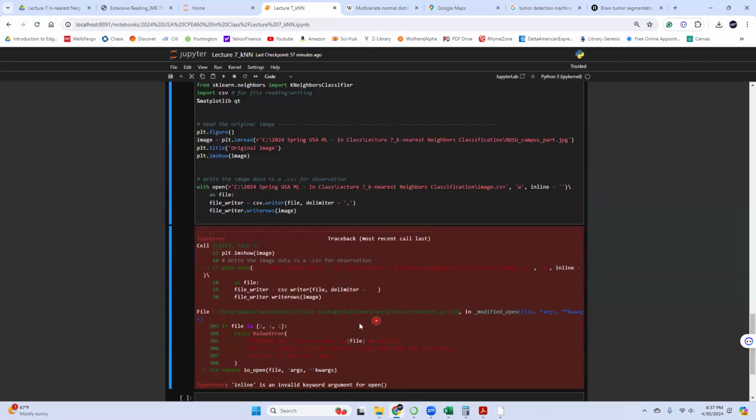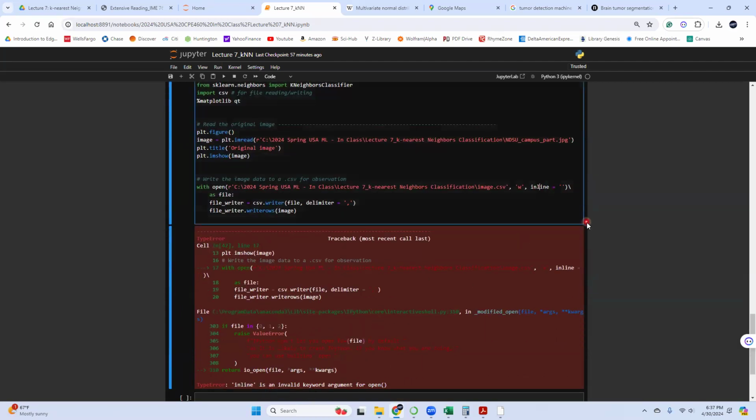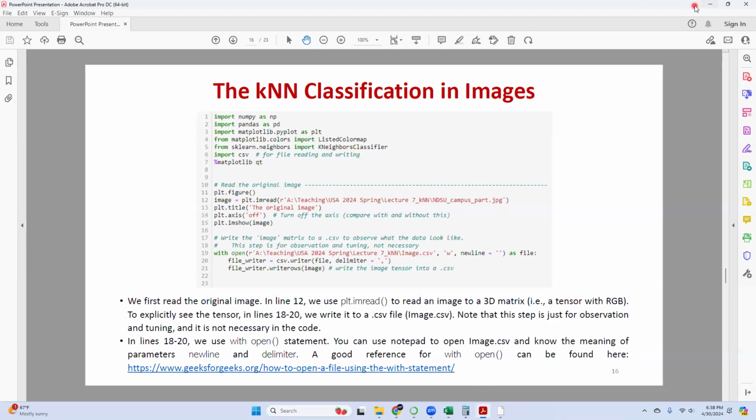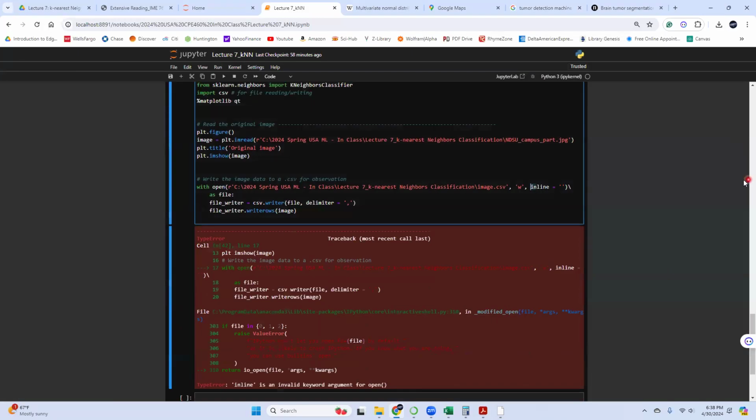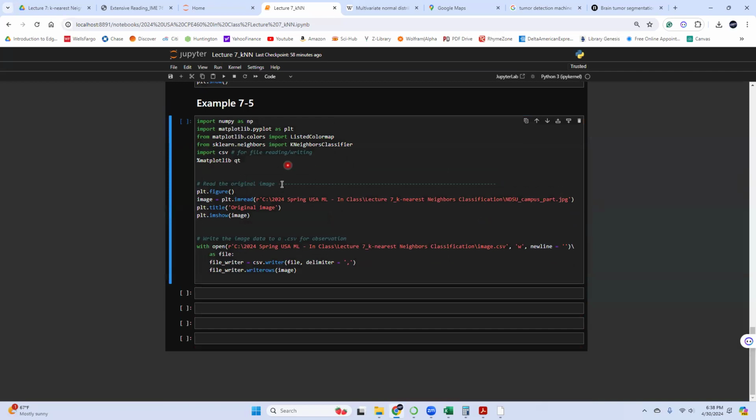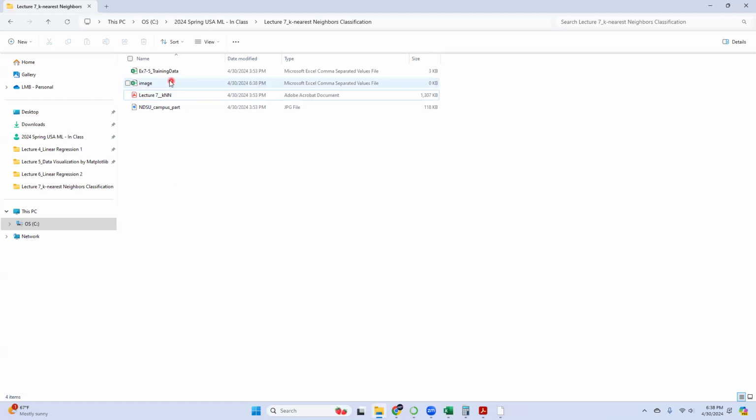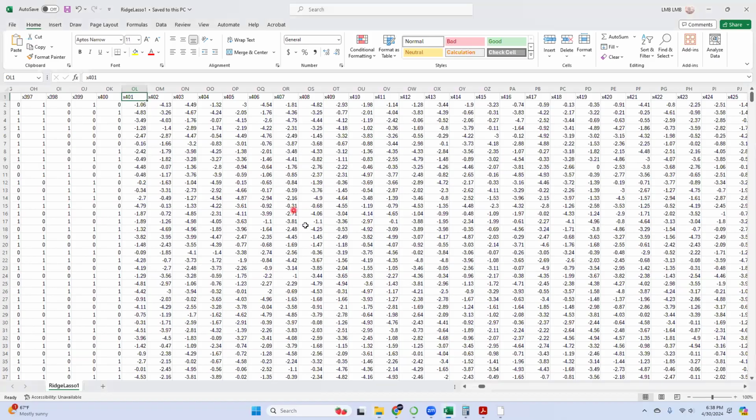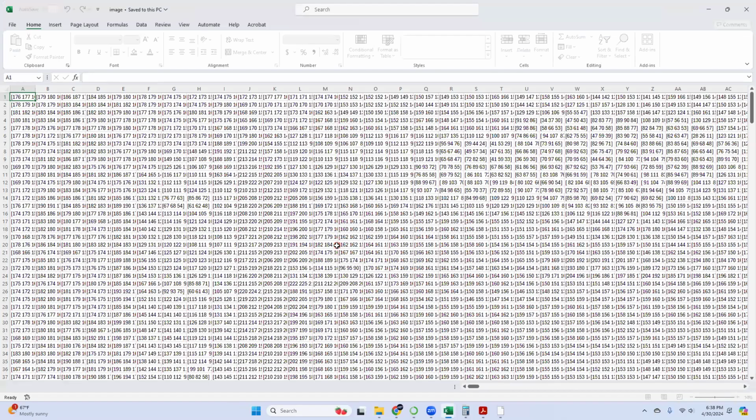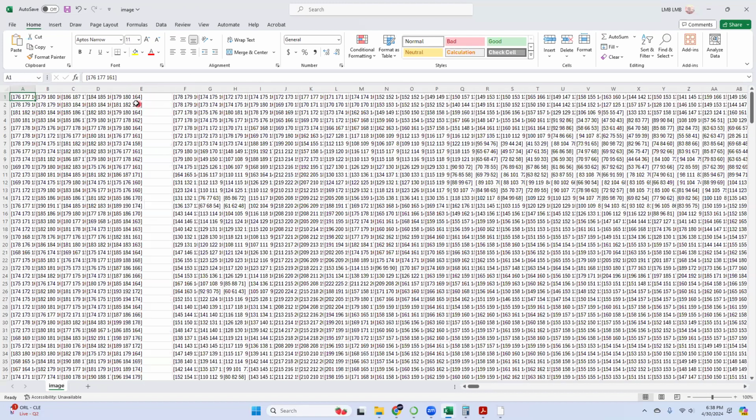Oh, great. What is the inline? Sorry, it's not inline. What's the name? Newline. Matplotlib is inline, okay. Now I run it, and you can see we just created this one, you can see the time. And I open it, and here we go. You will see what it looks like.